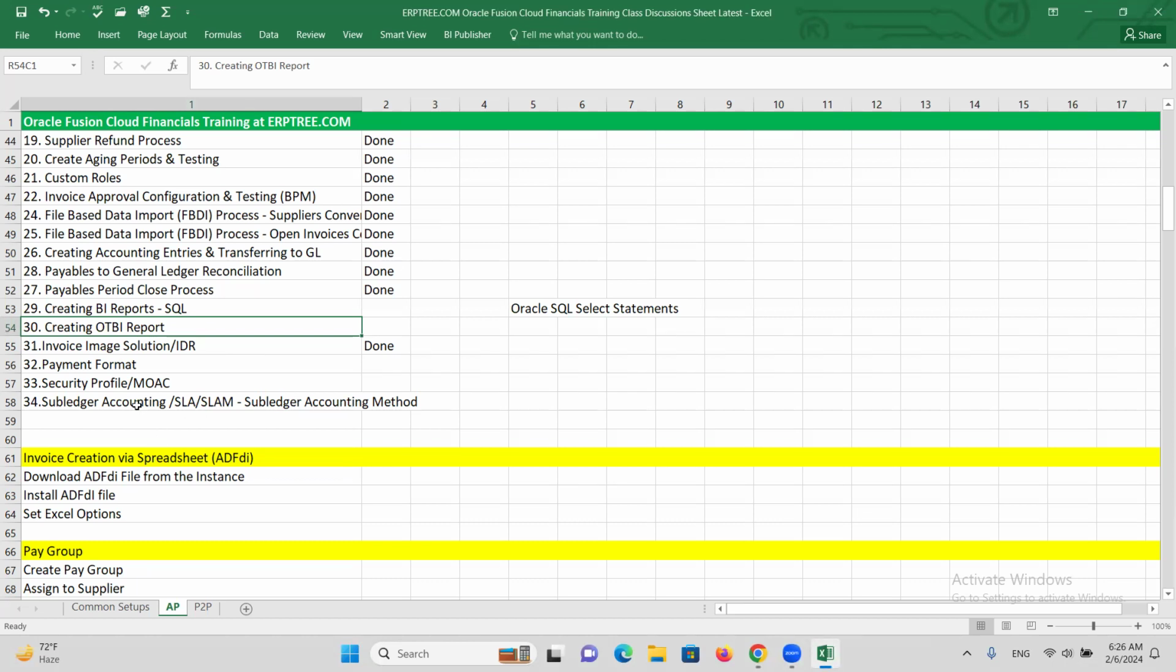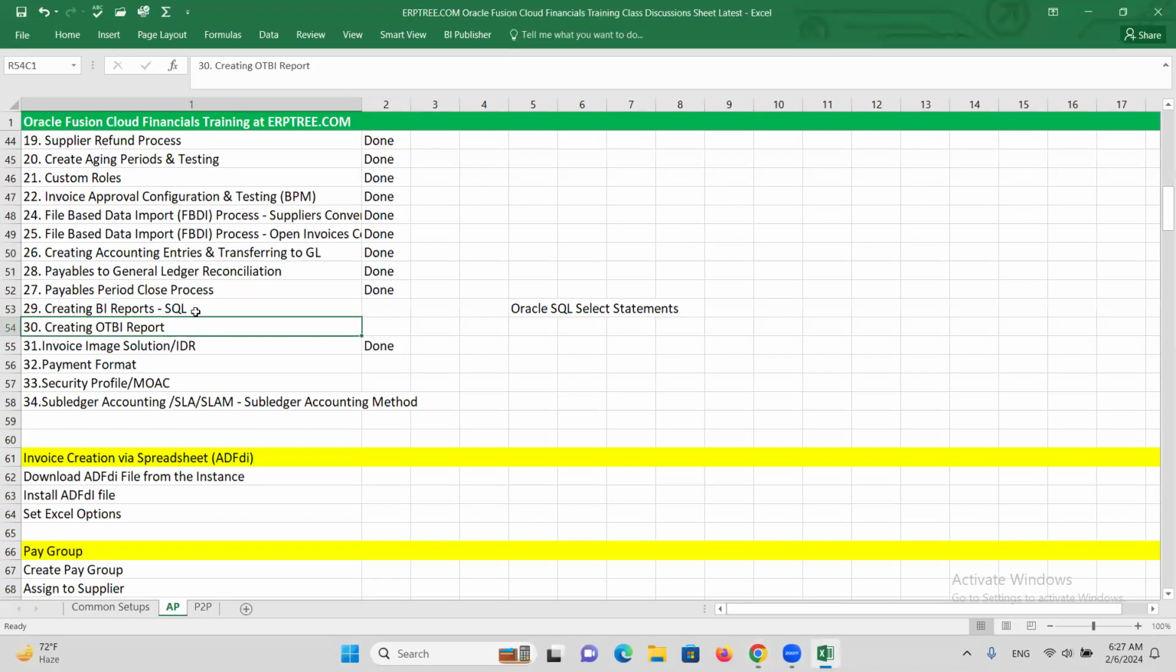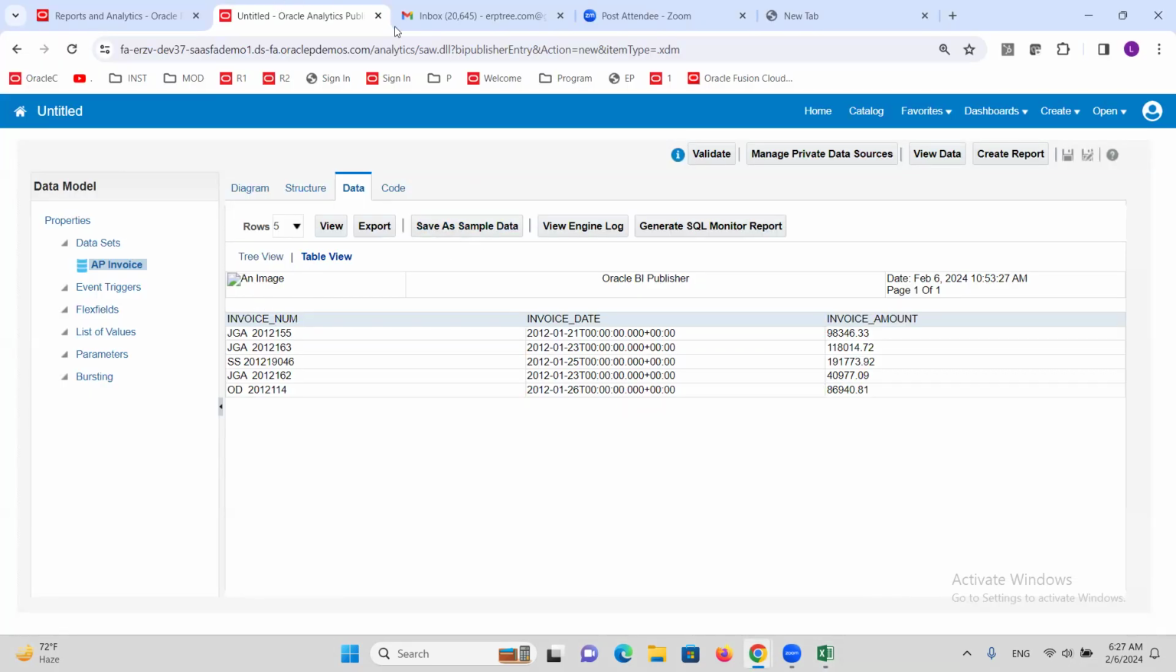The other point is OTBI reports. OTBI reports, even we can create, no coding is required. If you want to create the BI reports, we have to write SQL queries. To create the OTBI reports, we need not do any programming. It's very straightforward. Oracle is providing the subject areas. By using the subject areas, we'll be able to create the OTBI report.